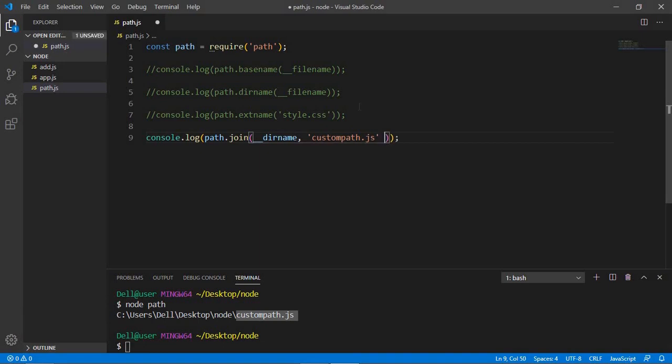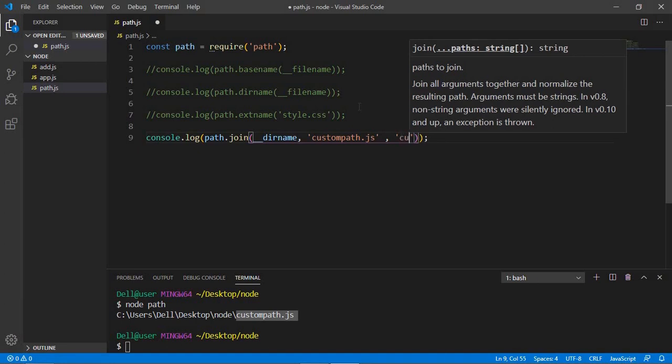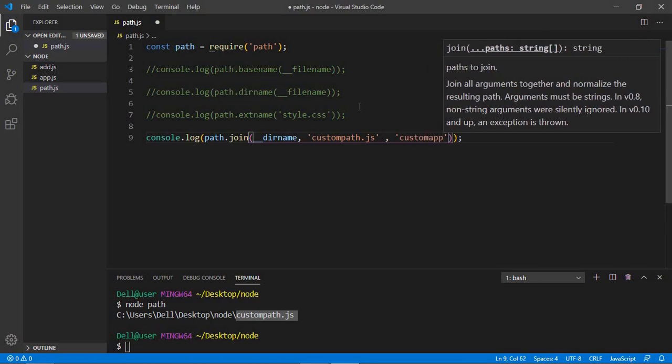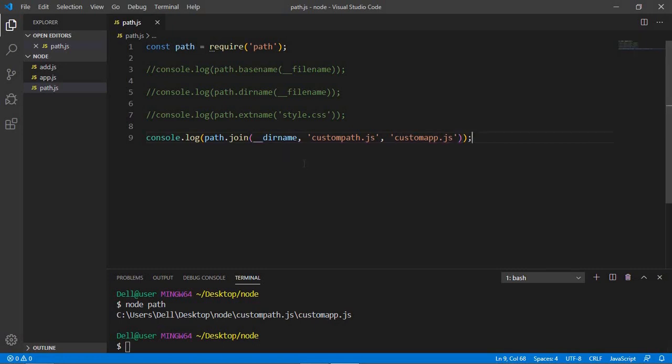Now you can also do more than that. You can join more than two paths. So let's say custom app.js. Let's save that, go here and say node path, and there you go: custom path.js/custom app.js. So you can create more than two parameters. It's not that you just have to use two parameters, but the main thing to take from here is that path.join joins paths.